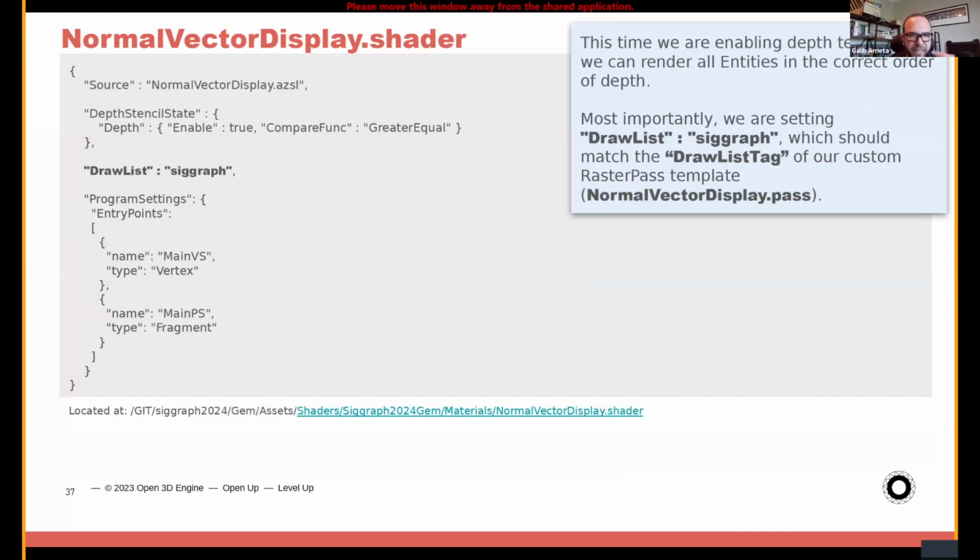And of course, the .shader file, which says, okay, we're going to enable the depth stencil state. That means that our meshes, all of them, are going to be rendered in the proper order. And the magic here, of course, is the DrawListTag, which is called Siggraph, that the shader says, I'm going to send my meshes, my data, to that particular DrawListTag, whoever listens to that later in the pipeline.